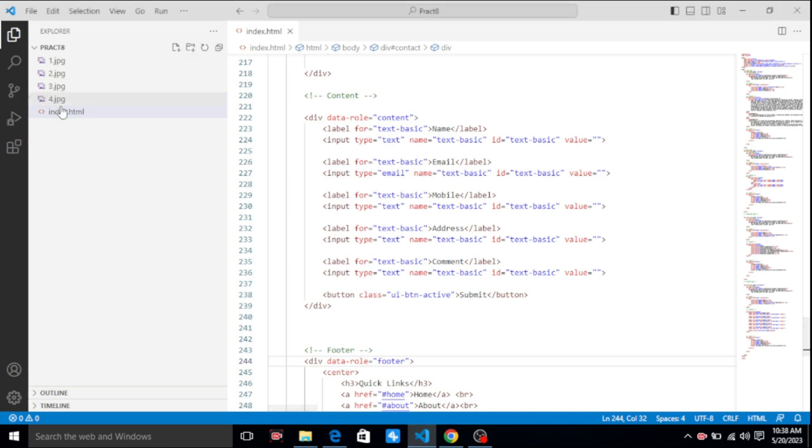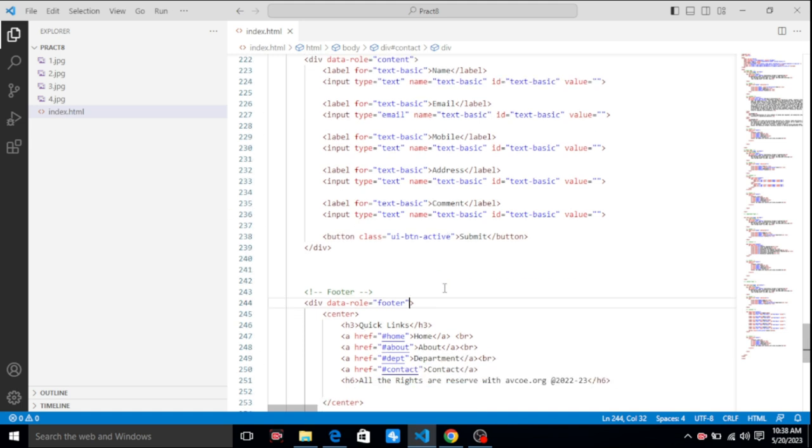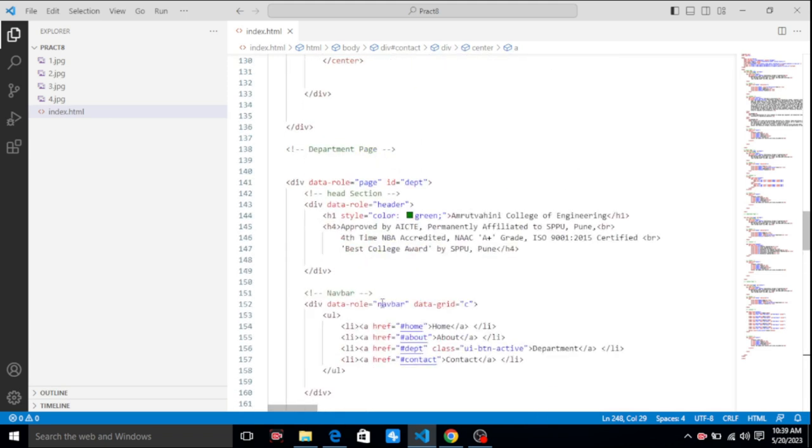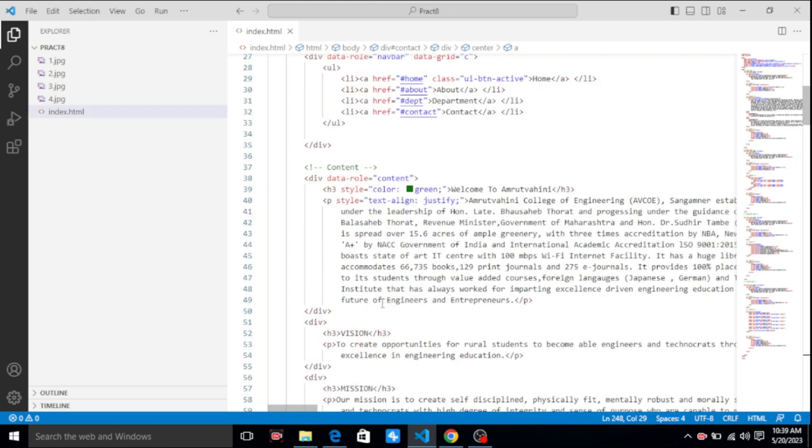Inside this, we have created only one file, index.html, and all the pages are represented inside this index.html by using their ID. For the home page, we provide home as the ID. For the about page, we provide about as the ID. Next, for department, DEPT, and last for contact, contact. All these IDs are accessed by using the hash as a prefix. So this is all about the jQuery Mobile website practical.